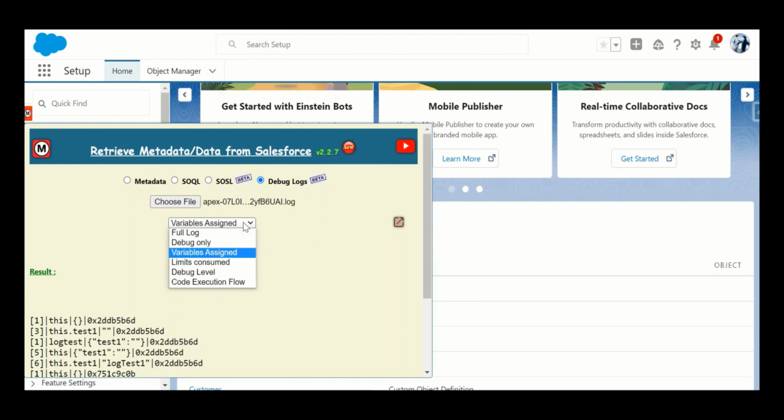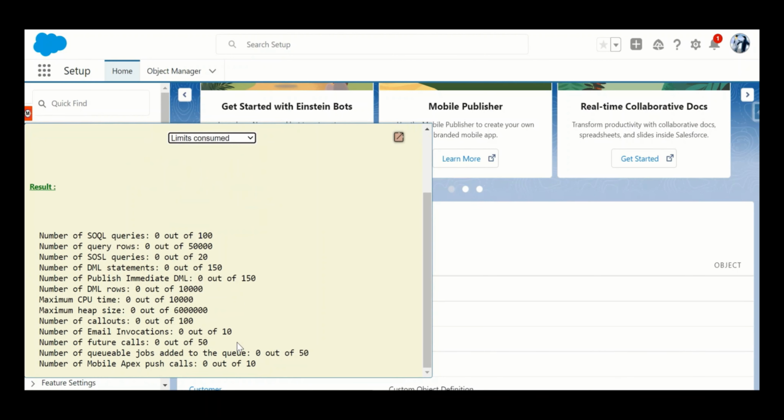I can also find out the limits which got consumed from this debug log. If I select limits consumed, then you can see it will display the different limits which got consumed. So number of SOQL queries consumed was 0 out of 100 because there were no SOQL queries in my code. Similarly, number of query rows also 0, and there are other governor limits and its consumption ratio being given here.